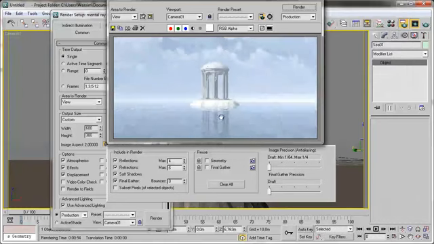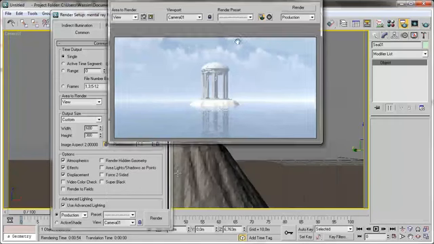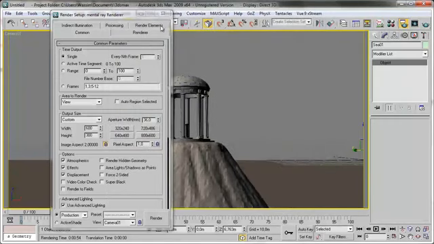Yeah, it's a lot better, as you can see here. Very nice color here. You can see here the effect of haze, which is very nice to blend the sea with the distance here.